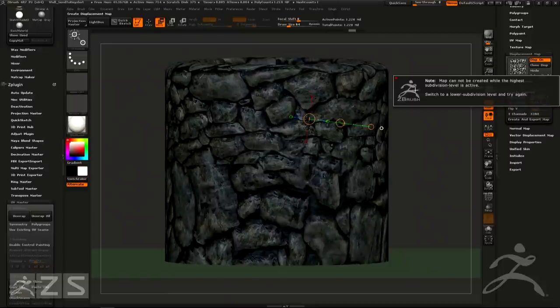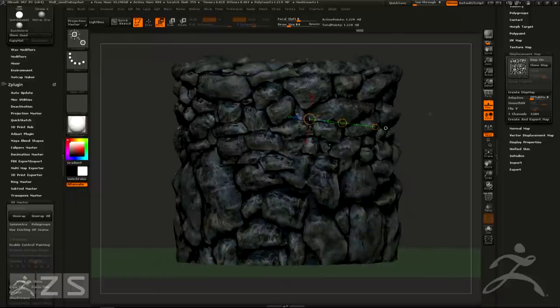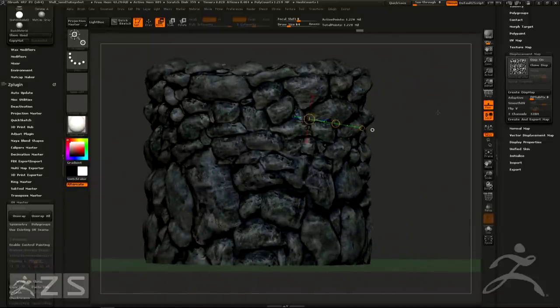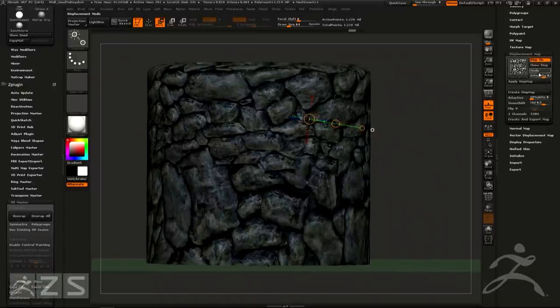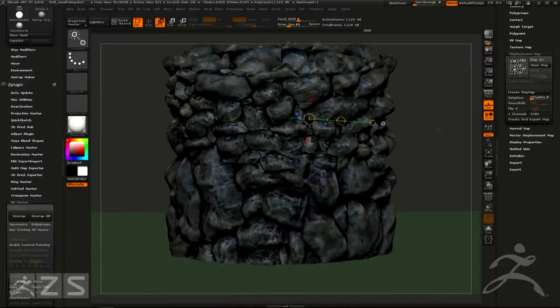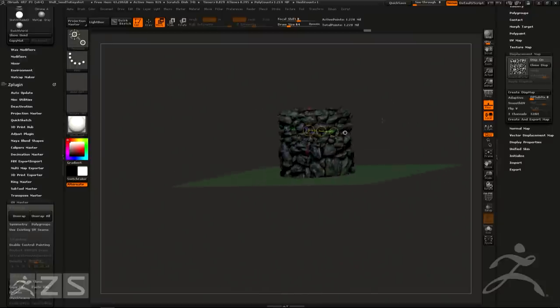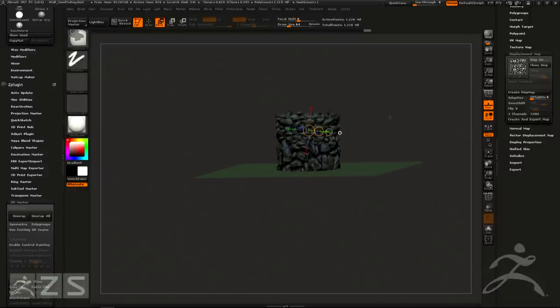Let's create displacement. Oops, that is not what I wanted. I meant to apply displacement. And I'm going to go just a little bit stronger on this. Let's give it like a 0.2. Okay, cool. So already, if this was in a video game, you could probably use this and it would work out just fine. But we need to make this look a little bit cooler.